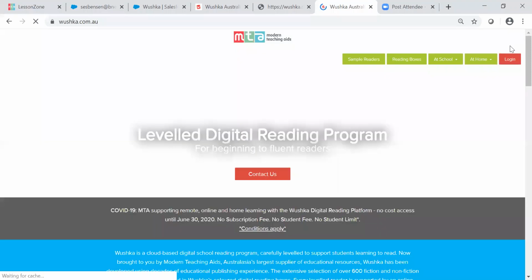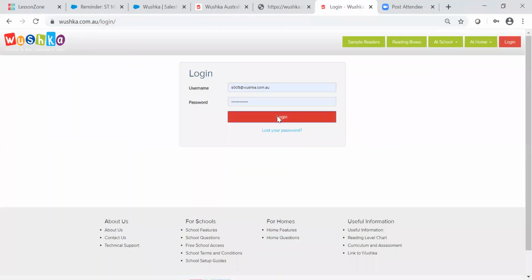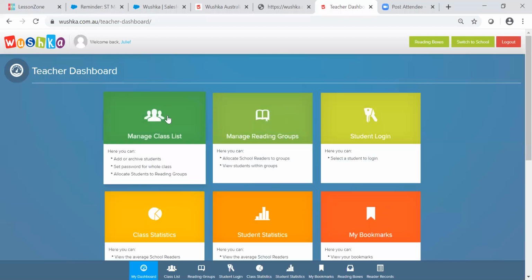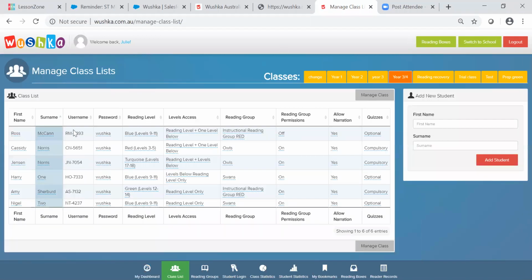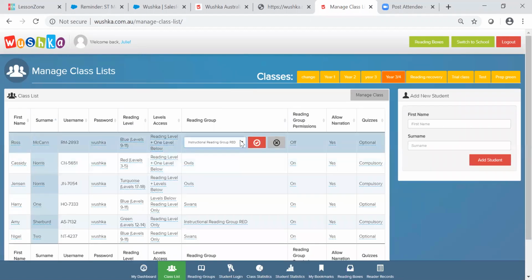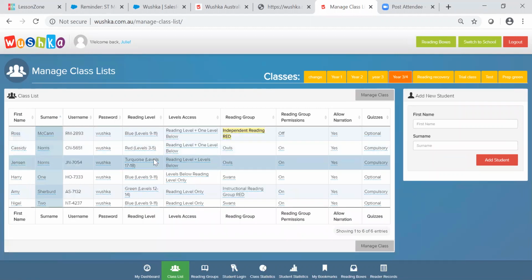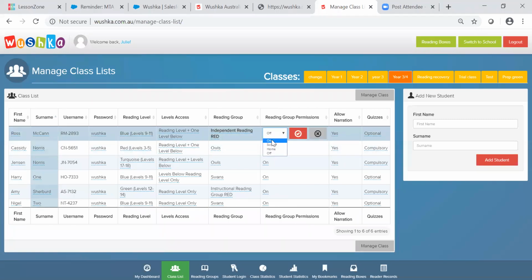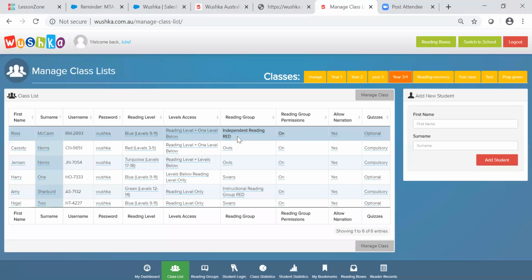So if I log back out of the student and log back in as a teacher, I'm going to go back into manage class and I'm going to use this student again as an example. Now I'm going to switch to independent reading groups. So for independent reading groups, I have given this student blue and one level below. So to be more structured, out of those books, I want him to read at least 5 of them for the week. And I'm going to choose those books. And you just make sure you have that on because you now want them to read this.